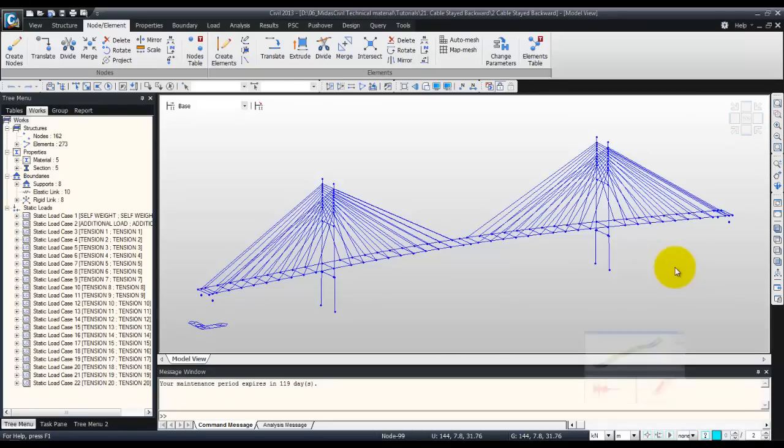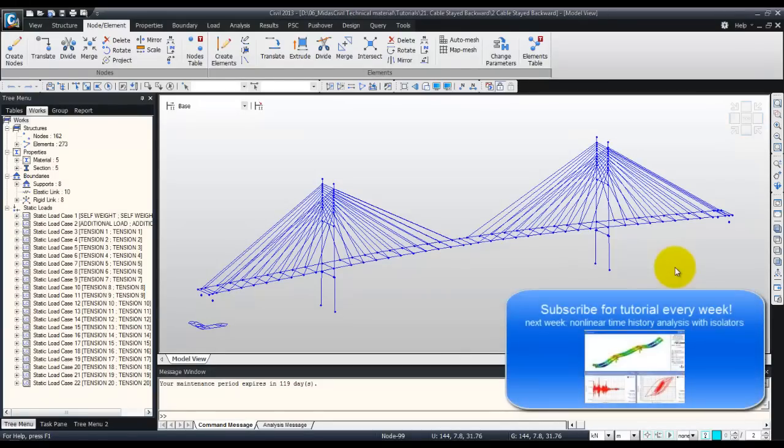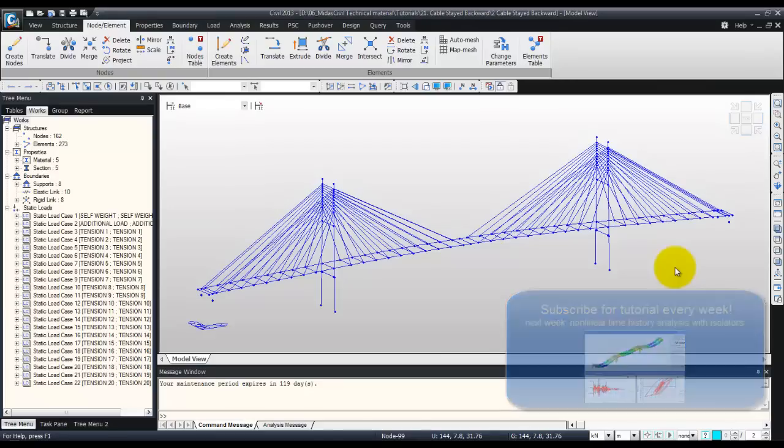So this is my second tutorial on cable stayed bridge for MIDAS Civil. In the first one, I've shown how to model this cable stayed bridge. And now I will show you in this one how to make the construction stage analysis.